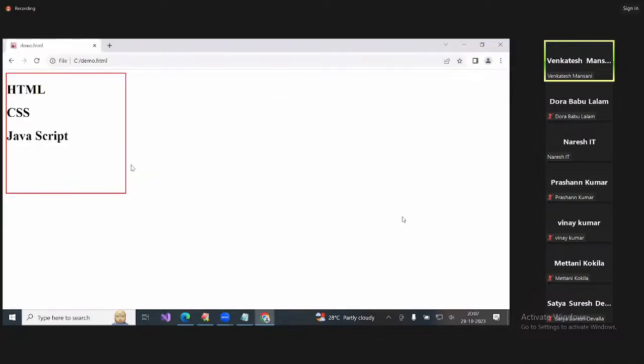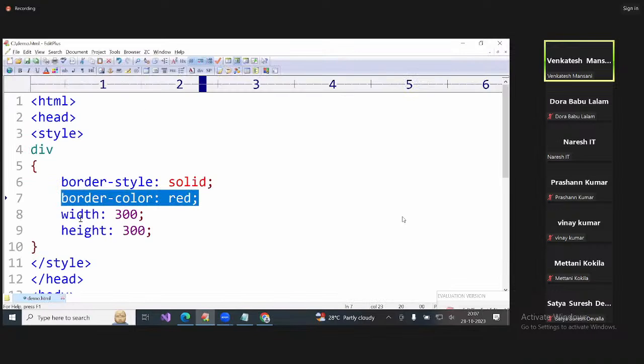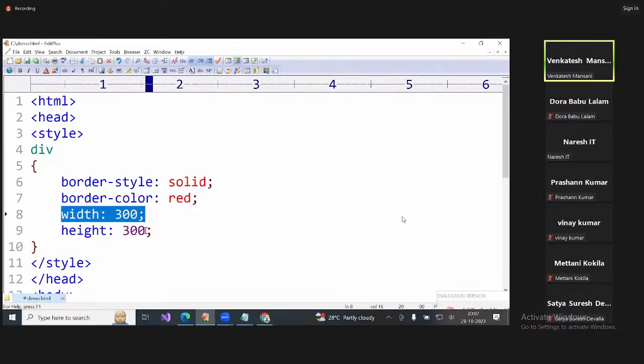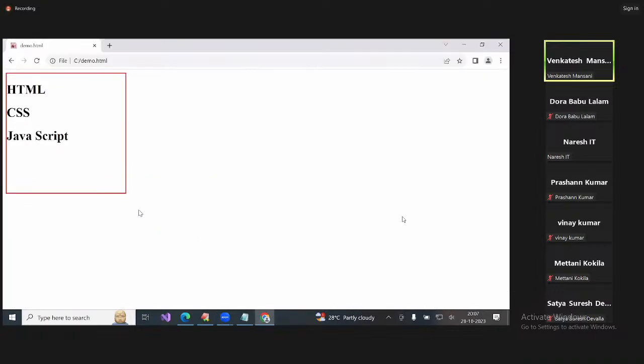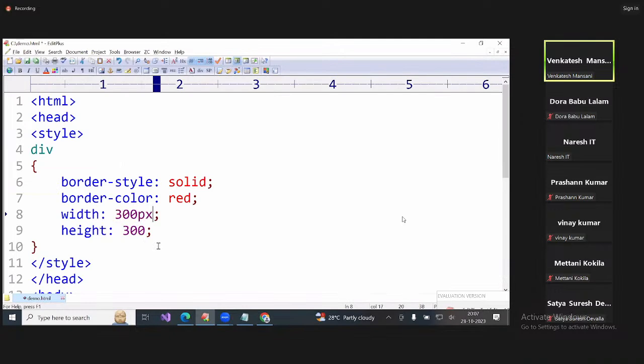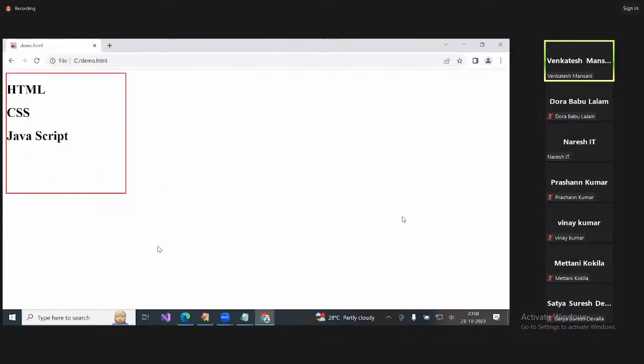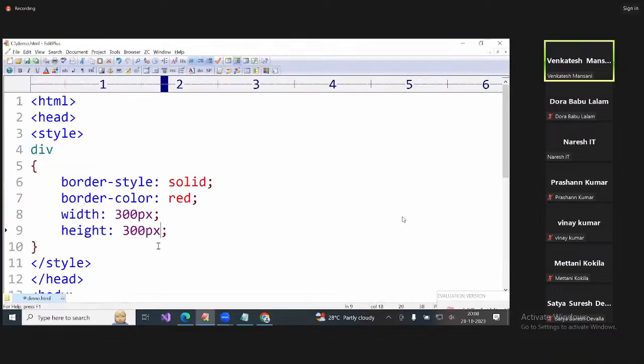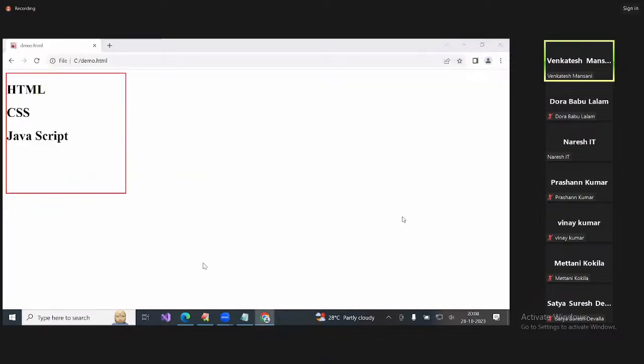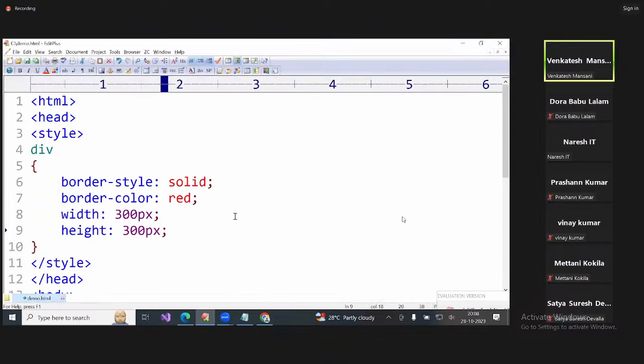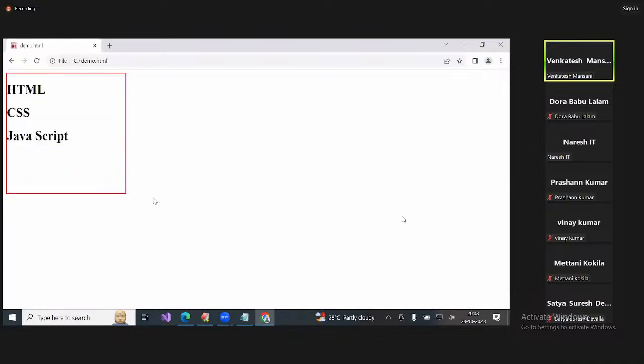Border color red. Width equal to 300. Height equal to 300. You can write even px, like this also you can write. Directly only 300 also you can write. It works. In CSS generally px will attach pixels. Now it is border style, border color.